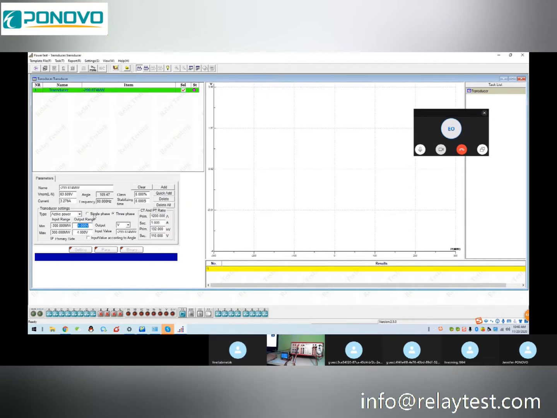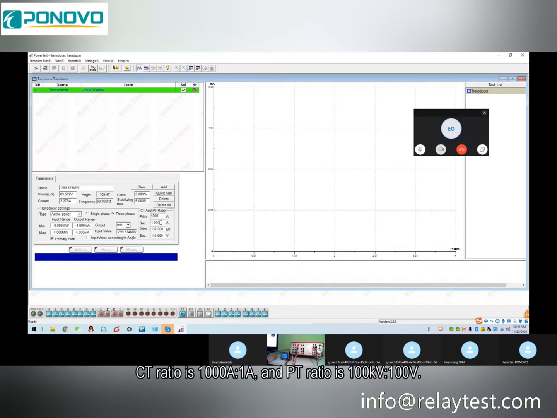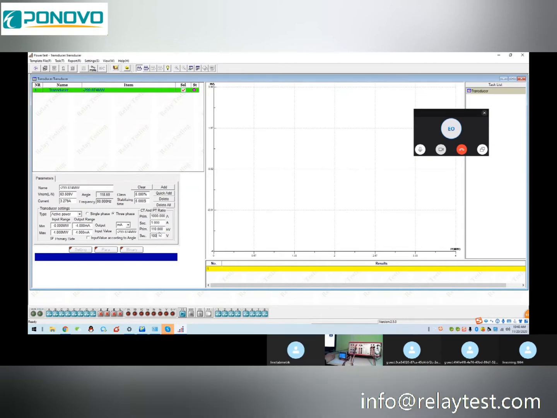And this is single phase or three phase, the same, because this only detects the VA voltage. So we use any one, single phase or three phase. And the output is the current. And the range is 0 to 400. Because this one is the primary meter, so we set the CT and PT ratio. The ratio is 1000 by 1 and 100 kV by 100.